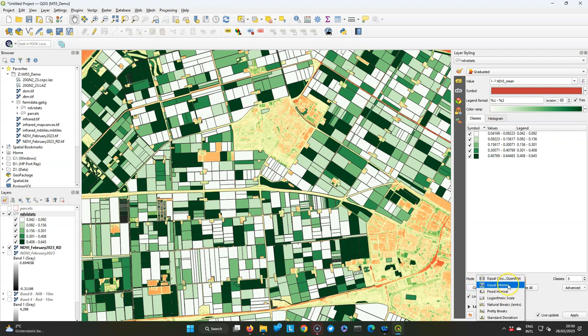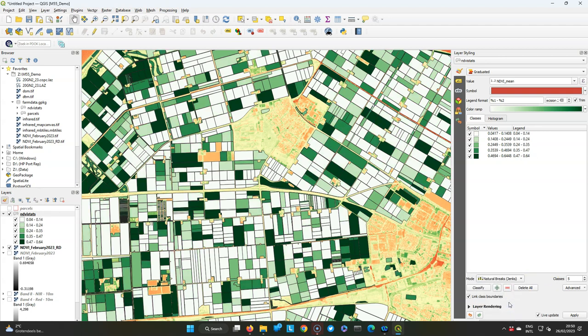And here you can also change how we define the classes. You can also manually edit the classes. And you can also change the amount of classes that you want to see. So here let's use now natural breaks, which gives a different distribution.